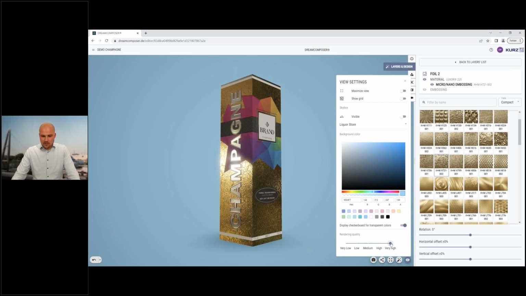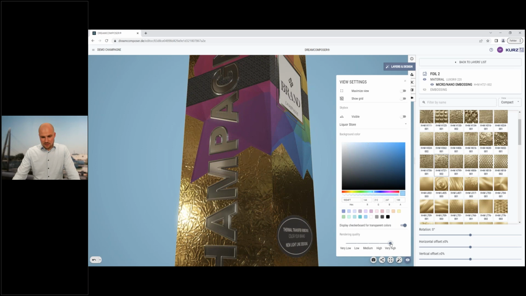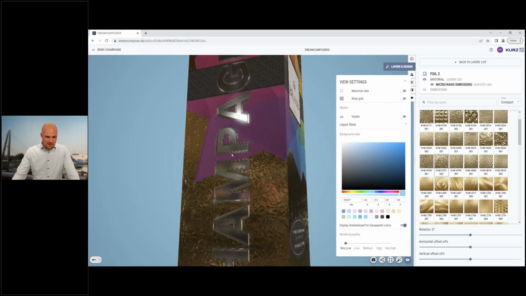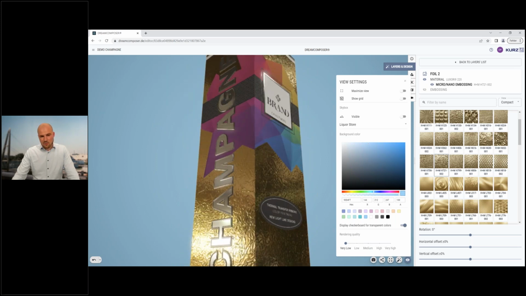For example, I will zoom in to show you a little bit how that looks. You can take that down here to, for example, very low, and you can see this is now a little bit grainy and it maybe doesn't look that great anymore, but it helps you when it comes to computing power.